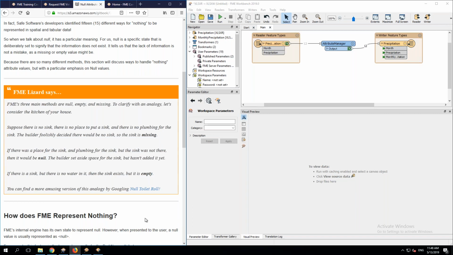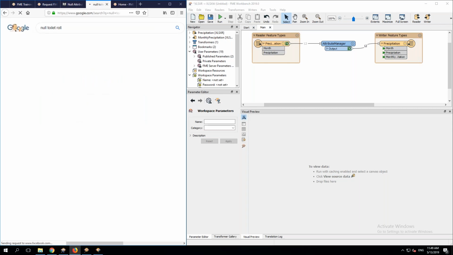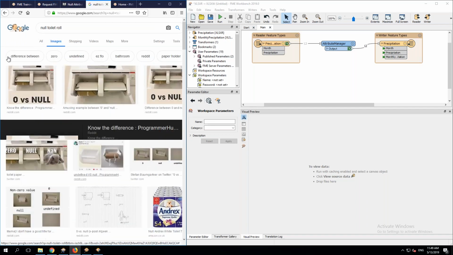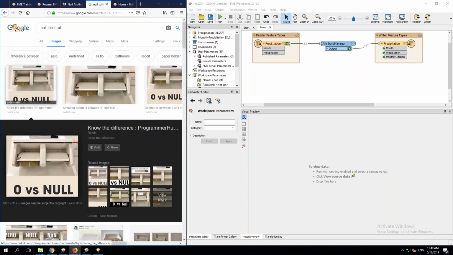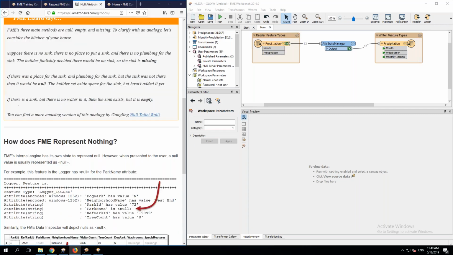And there's this very amusing thing, if you Google null toilet roll, which gives you very interesting results. I should not have used this as a shortcut, but it comes up with these 0 versus null ideas. So 0 means there's a toilet roll there that was just empty. Null means there was no roll at all, although there's a holder. And so that's the difference between empty and null and missing. If there was no toilet roll holder at all, it was missing, then that would be missing in FME.